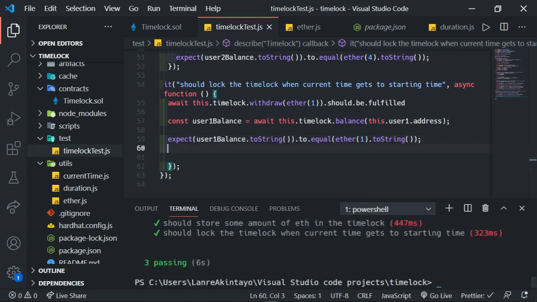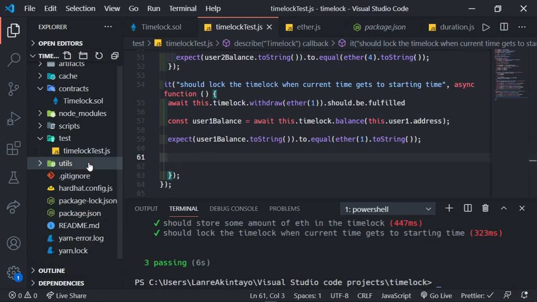Yeah, it has passed. So our balance mapping is updating, and that's what we want. Now we want to fast forward time to the starting time. We want our current time to be after the start time. So let's create a portion that will enable us to increase our time, to fast forward the time to the future. So now let me go to the utils file.